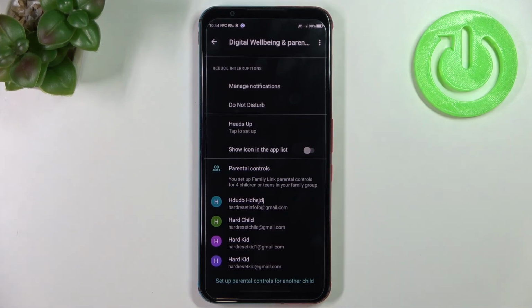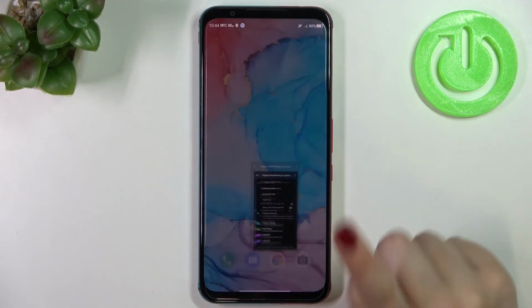And under it you've got the options to reduce the interruptions. So you've got the options which are installed by default on this device, so the manage notifications option and the do not disturb mode. Under it you've also got heads up and show icon in the app list, and you can enter the parental controls right here.